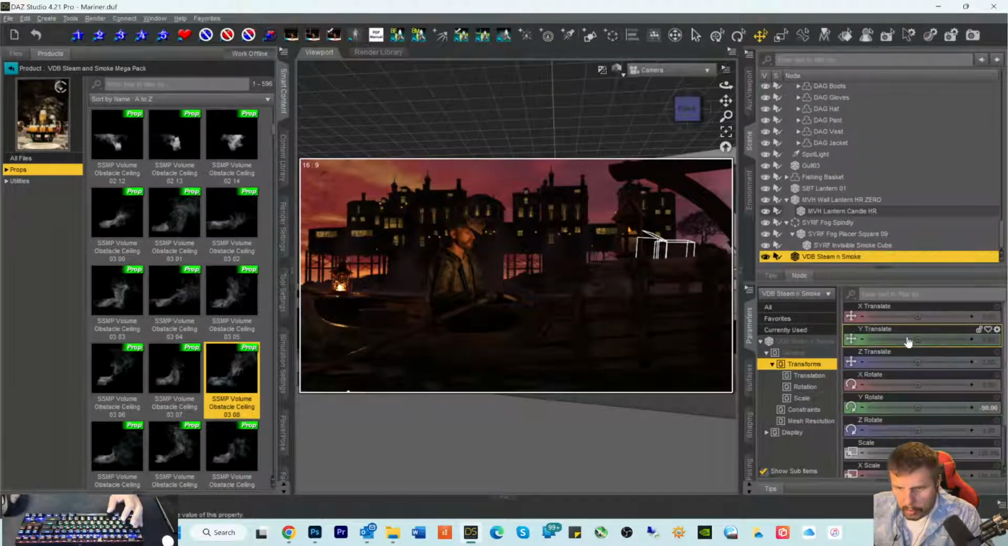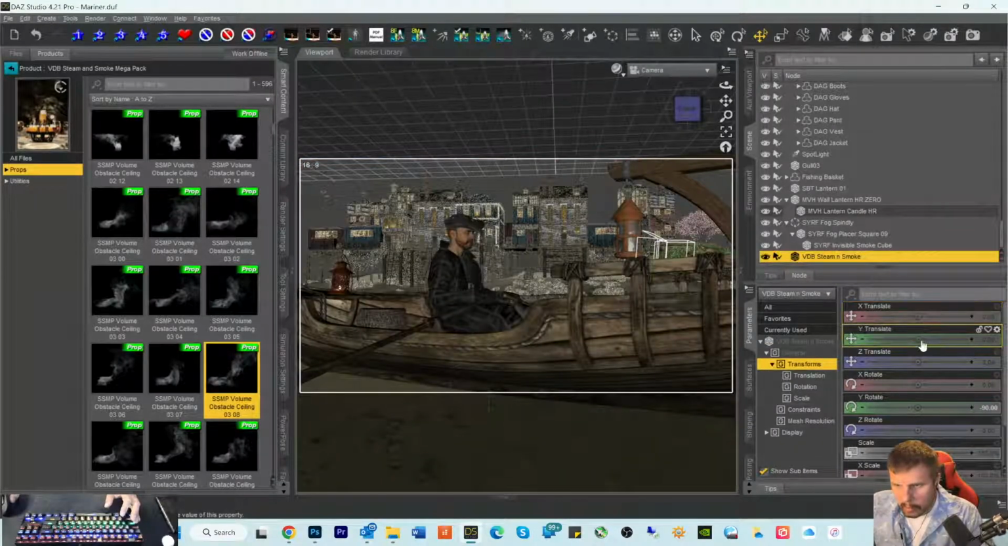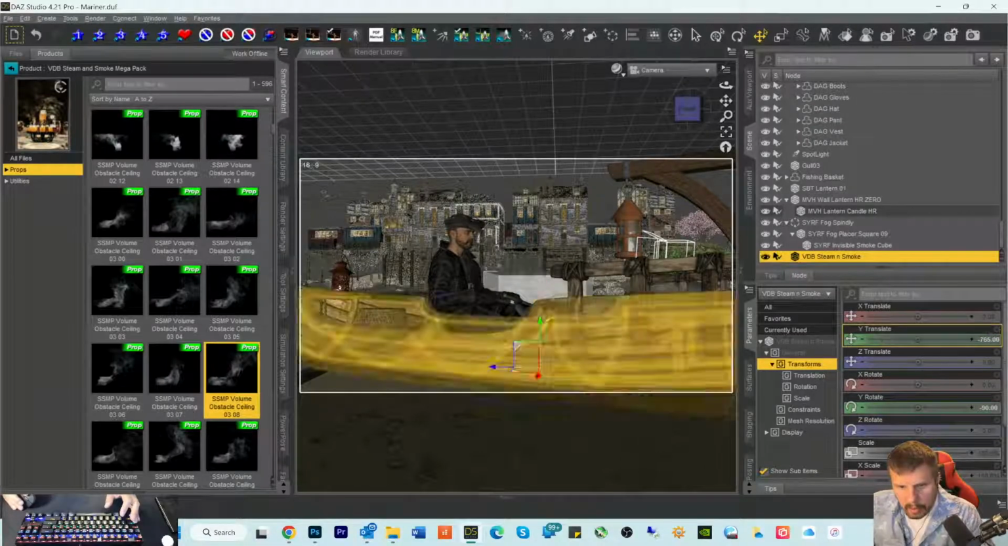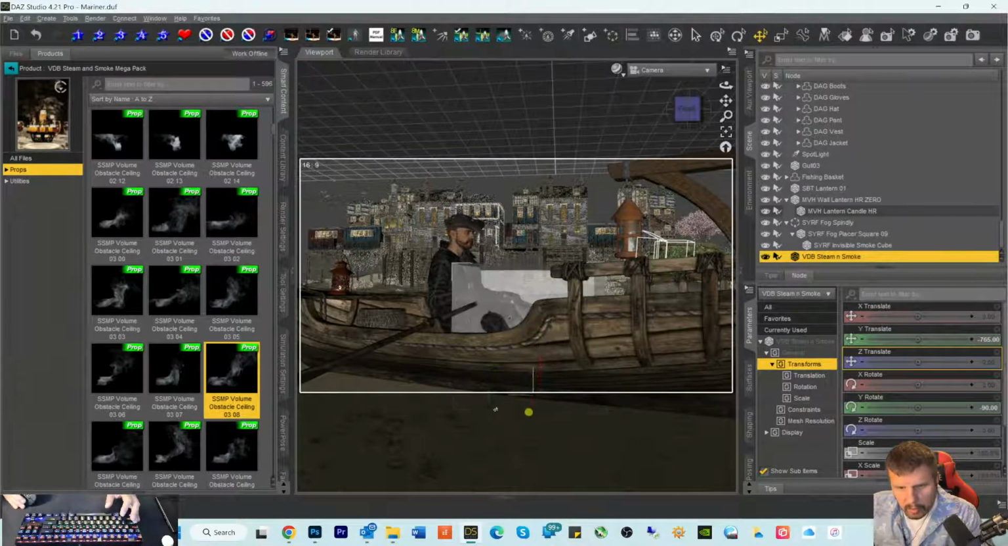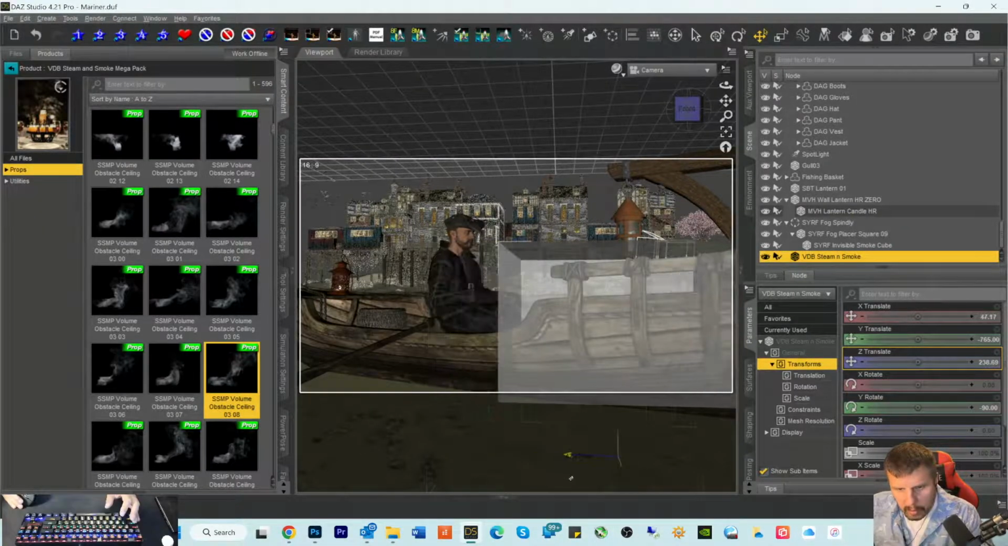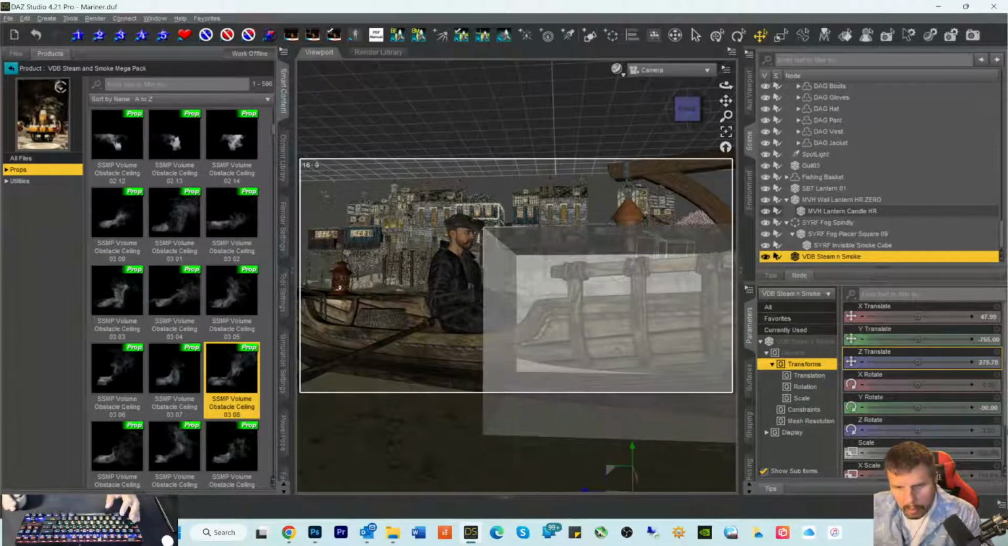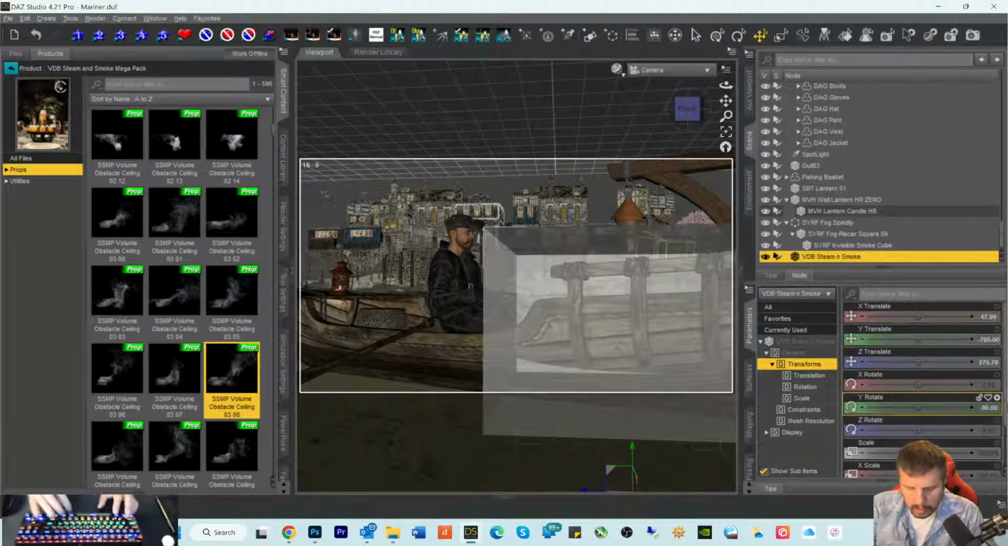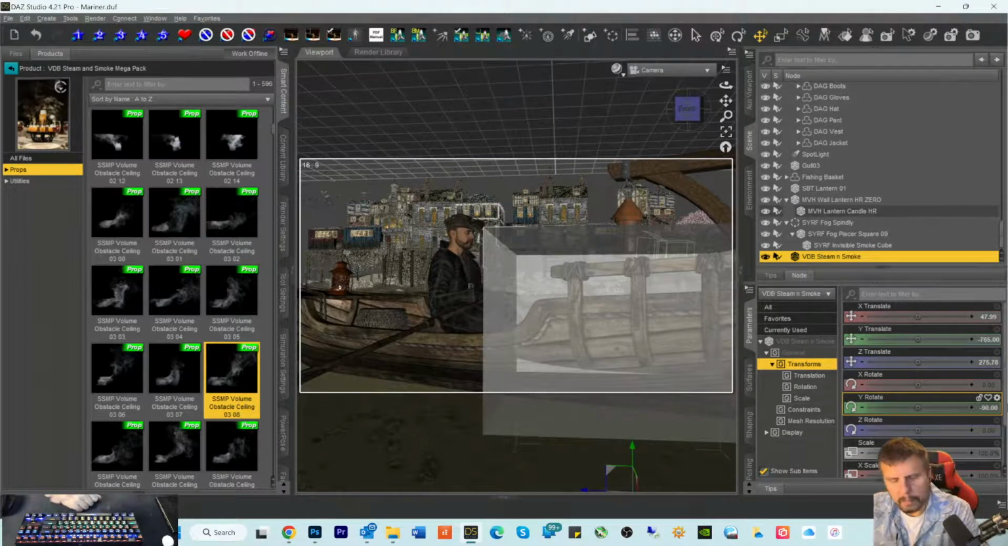Okay, parameters. Okay, Y translate, down, bring it down. There it is. There's our fog. At least the box tells us it's there. You can't see it, but at least the box tells us it's here. Okay, out. I might have to scale it. Okay, I think I'm going to have to scale it, but let's see what it looks like.